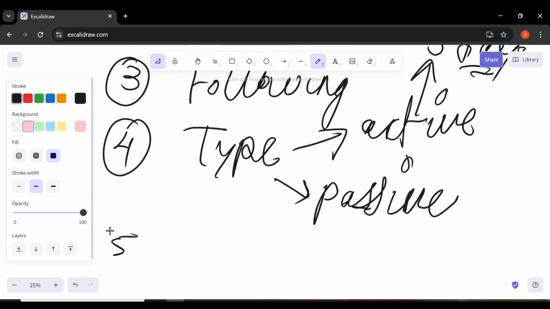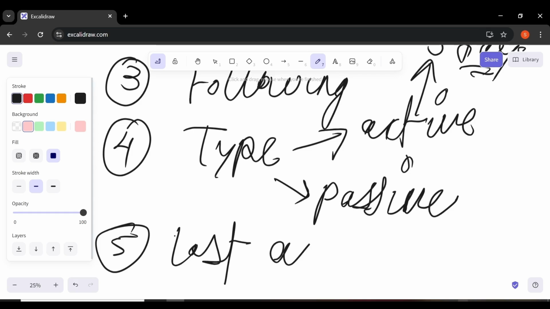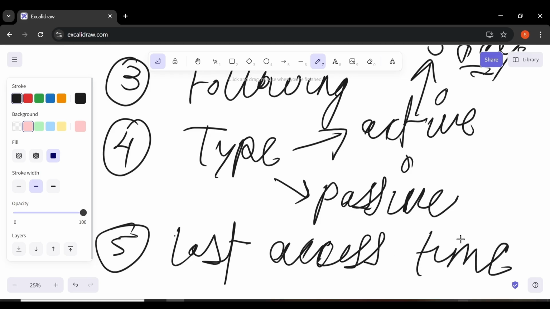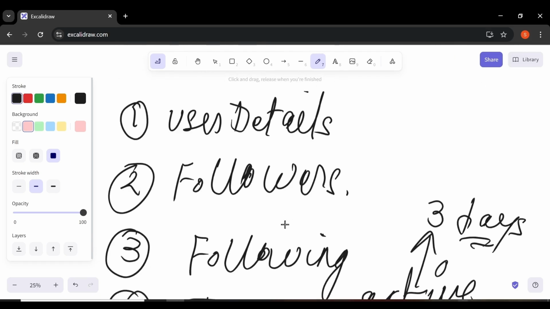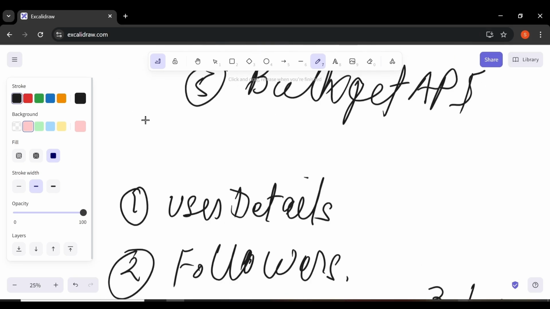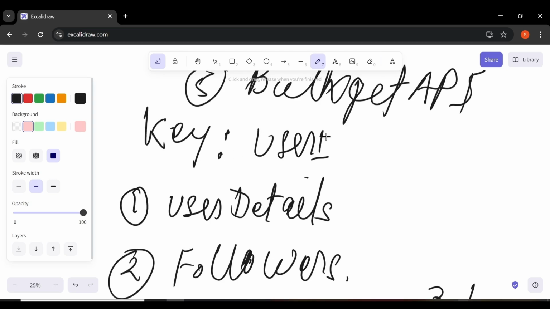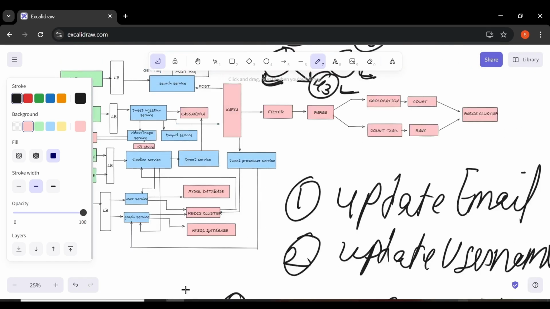Now we are also going to use user's last access time, because on the basis of this we are going to identify who is the active user and who is the passive user. So last access time is also very important. So we are going to store this information in Redis, where key will be the user ID, and value will be the object of this type. So this is pretty much for the user service, MySQL database and Redis.